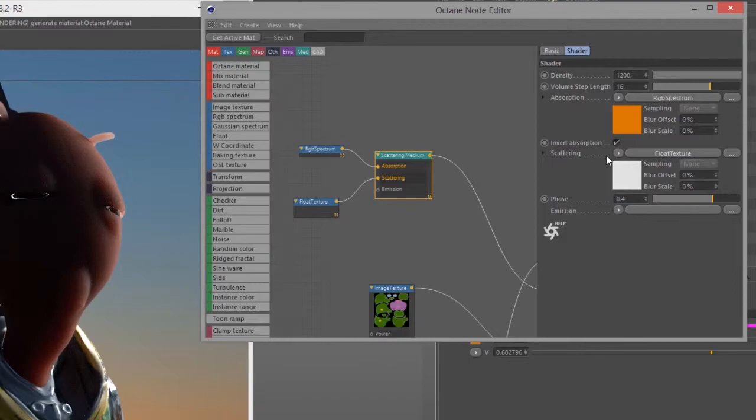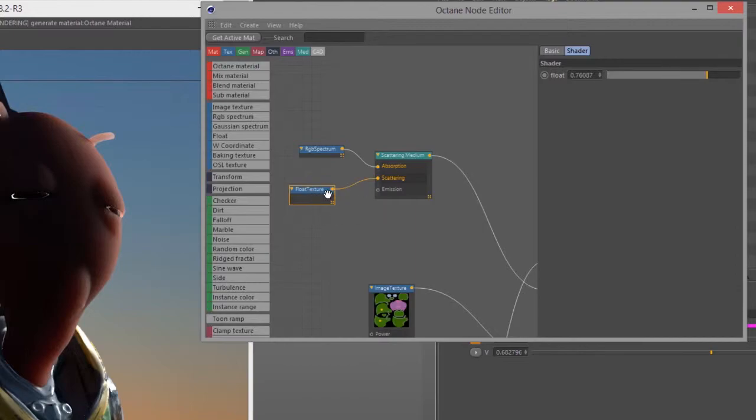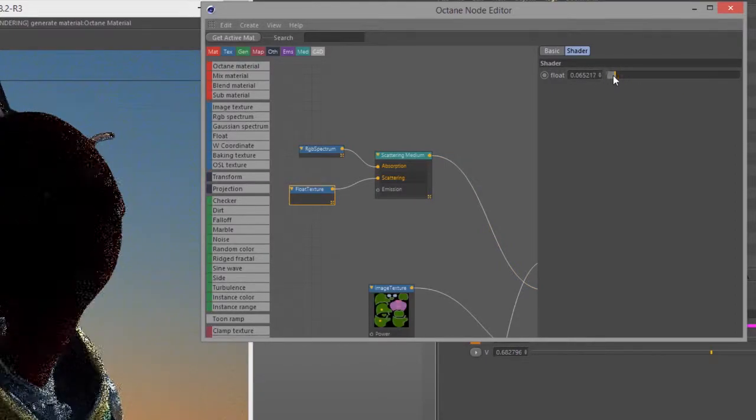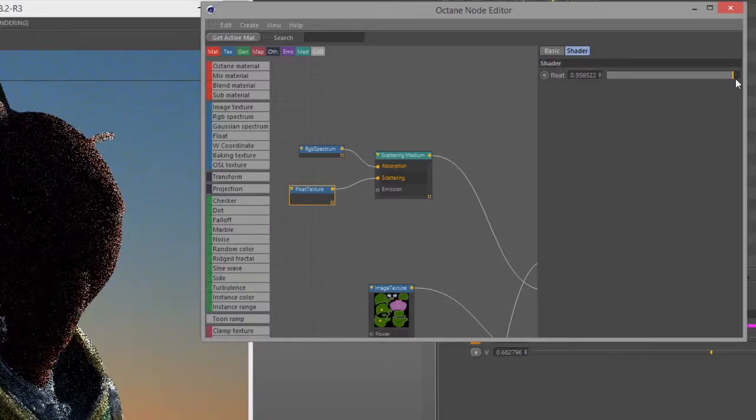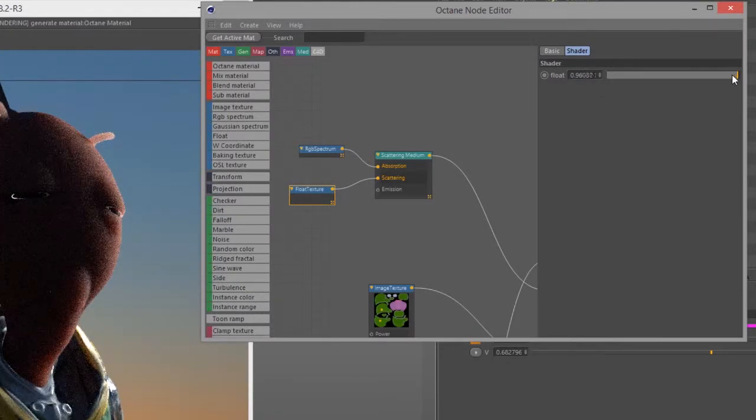And then scattering, of course, is the next most important setting, because this controls the amount of scattering. I've connected a float texture to this. You can use a color or a texture map, but a float texture is the easiest to work with. As I lower this, we get less and less scattering and more absorption. So the surface is absorbing a lot of the light and not scattering it around. As I bring it up, I get more and more scattering.